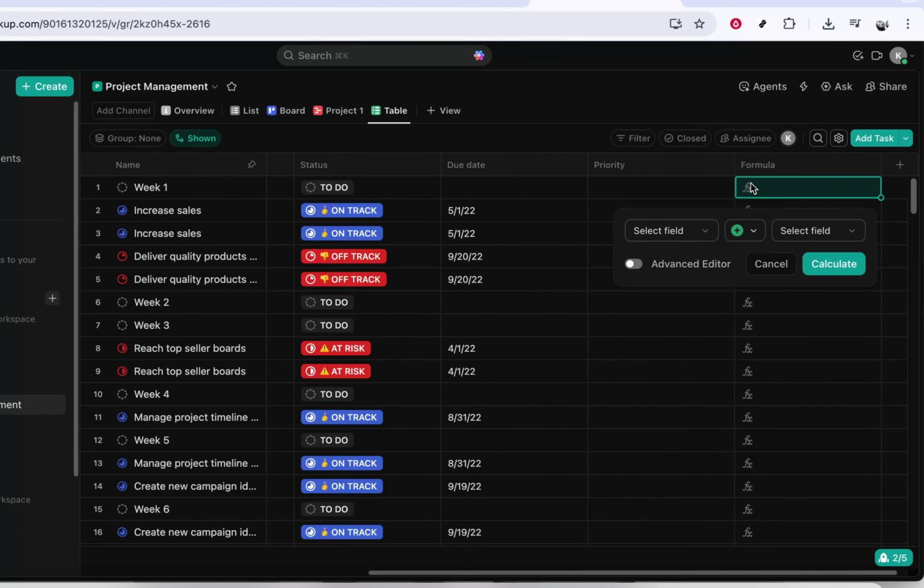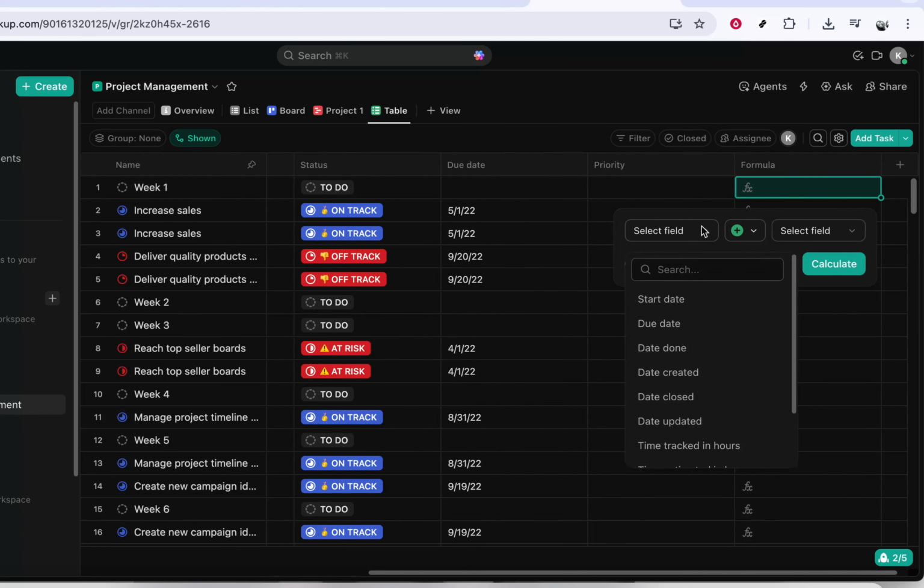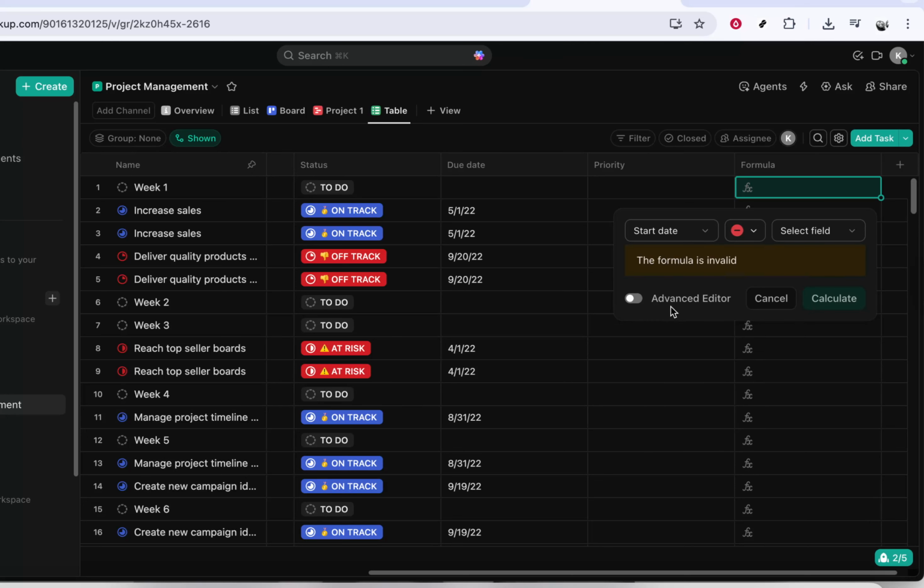Next, it's time to define what the formula will do. Click on the formula sign next to your newly created field name. This opens up the formula editor, a space for you to input the specific calculations or logic you want this field to perform. It's here where you'll really see the power of ClickUp formulas.